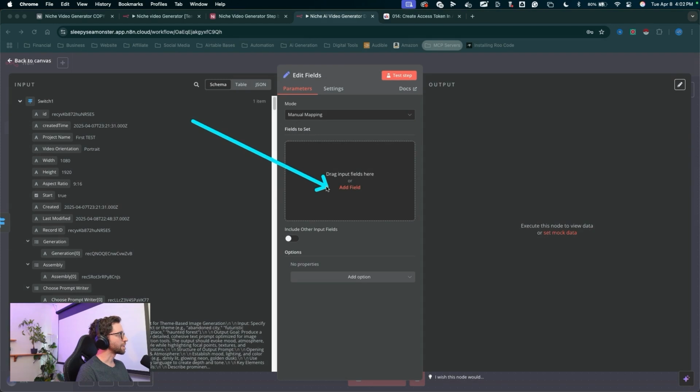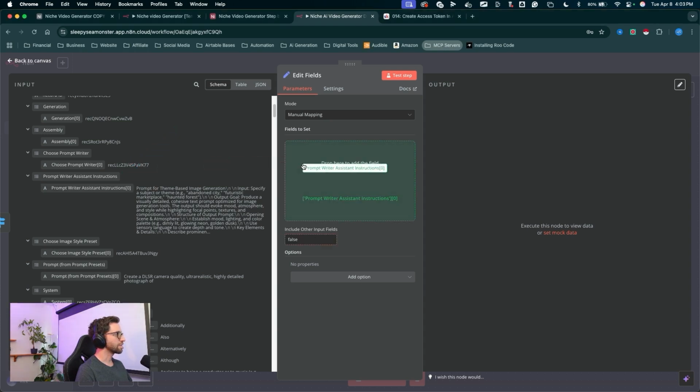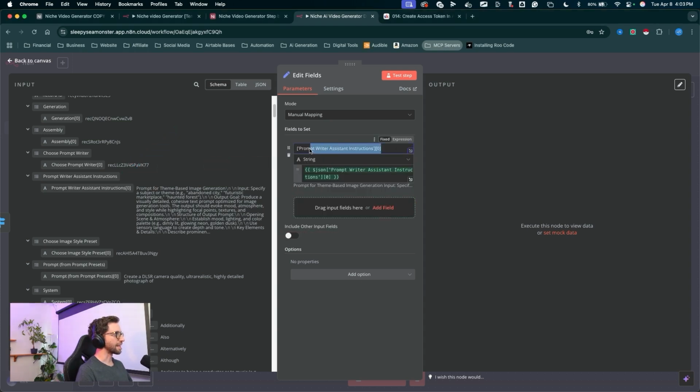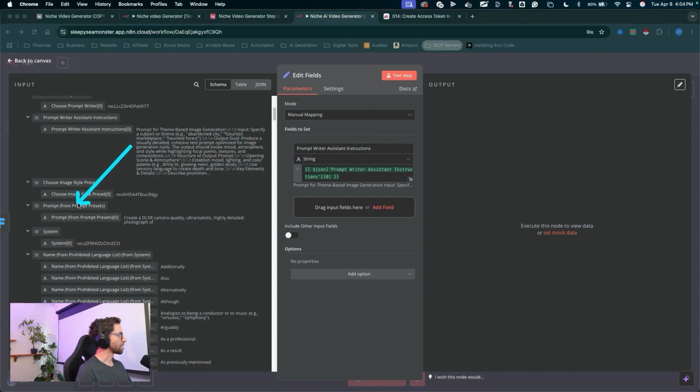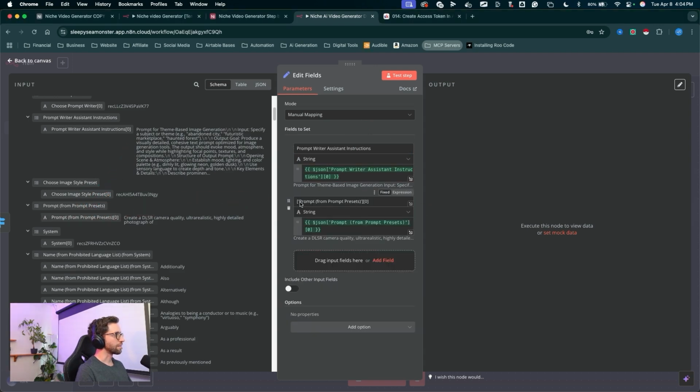And now we're just going to map in all of the relevant data we need to continue on. This is a cleanup field, just cleaning up our data inside of the chain itself so we can get the relevant data to move down the automation chain. So in our input schema over here, let's scroll down. You can follow along with me. We need our prompt writer assistant instructions. Drop that in here. You can rename this name to simply prompt writer assistant instructions. We need our prompt from prompt presets. Let's drag this into the next box here. We can simply name this prompt from prompt presets.